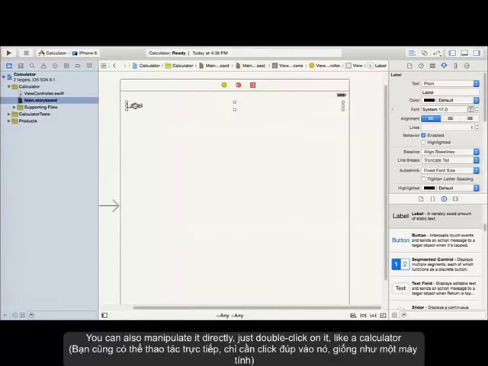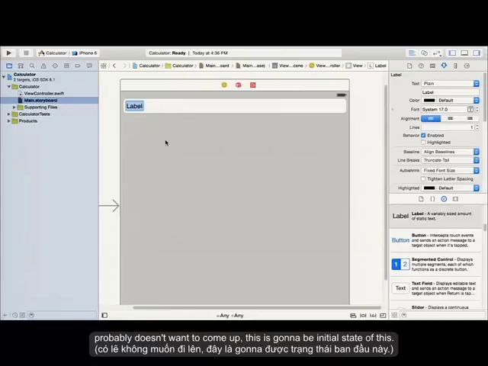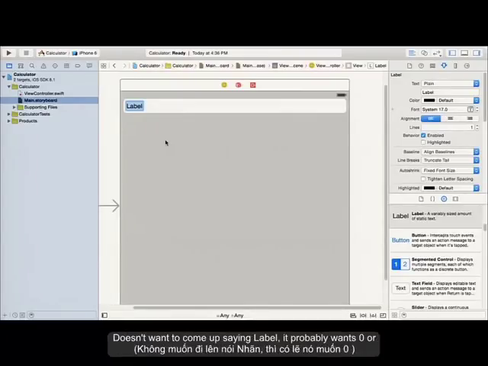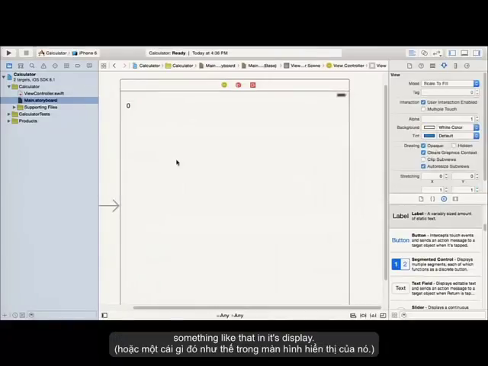You can also manipulate it directly, just double-click on it. A calculator probably doesn't want to come up, this is going to be the initial state of this, saying label. It probably wants 0, or something like that, in its display.